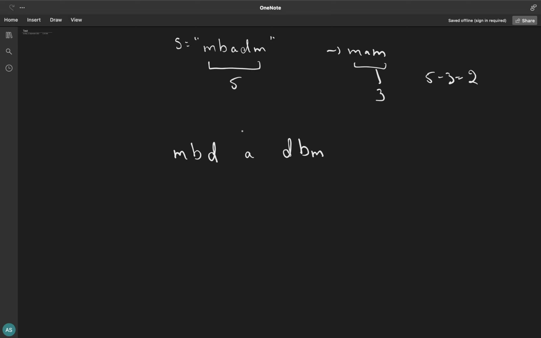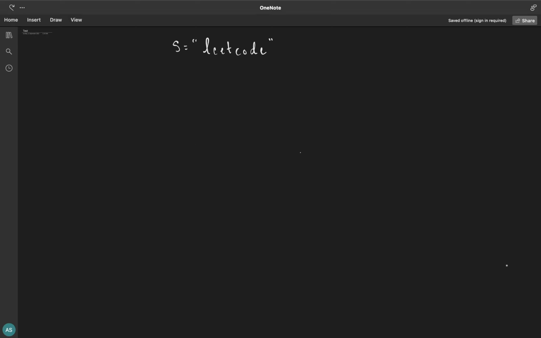Let's try with one more example. So let's say we have this string leetcode in a variable s, and we need to calculate the minimum number of steps to make it a palindrome. So first we find its longest palindromic subsequence. In this case there are multiple of them, like ETE or ECE, EDE. Let's take EDE in this example. EDE is the longest palindromic subsequence we could find for this string. We'll keep this longest palindromic subsequence intact. So we have E, we have D, and we have E.